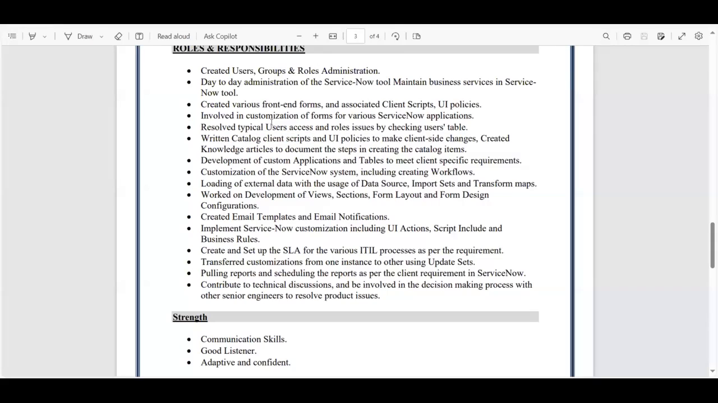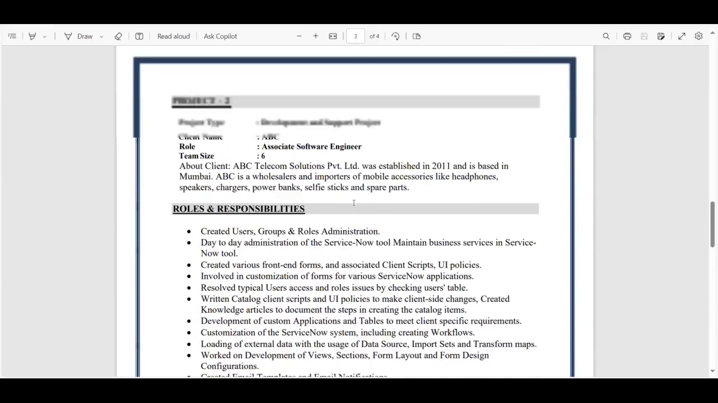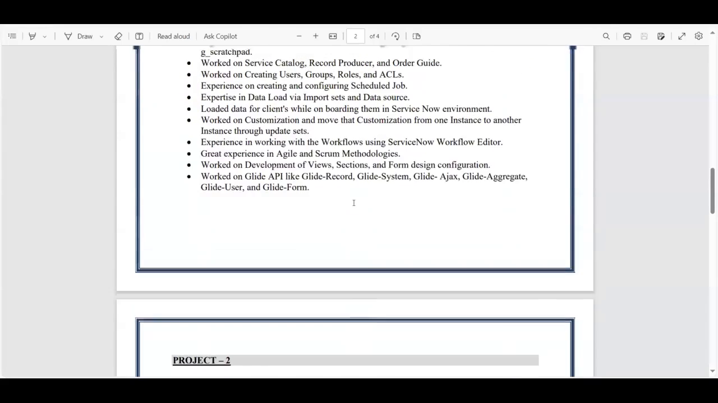Have you created any script till now? Yeah, I have created scripts. Which API have you used? Basically for client-side scripts, I have used g_form, which is GlideForm, GlideUser, and GlideAjax. For the server side, we have GlideRecord and GlideSystem, and sometimes we use GlideDateTime.